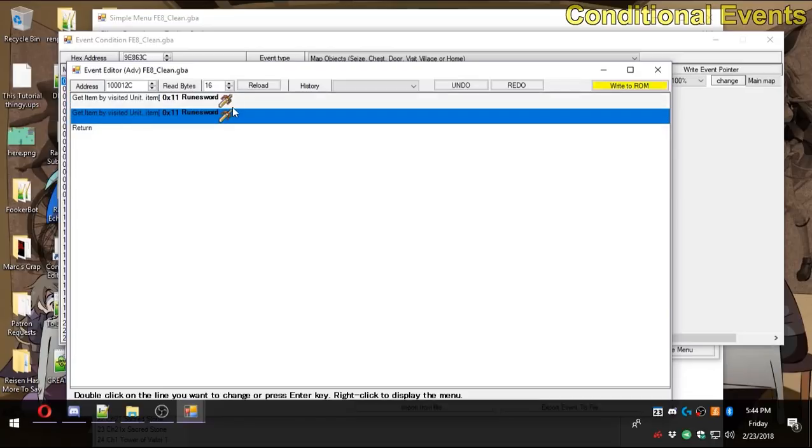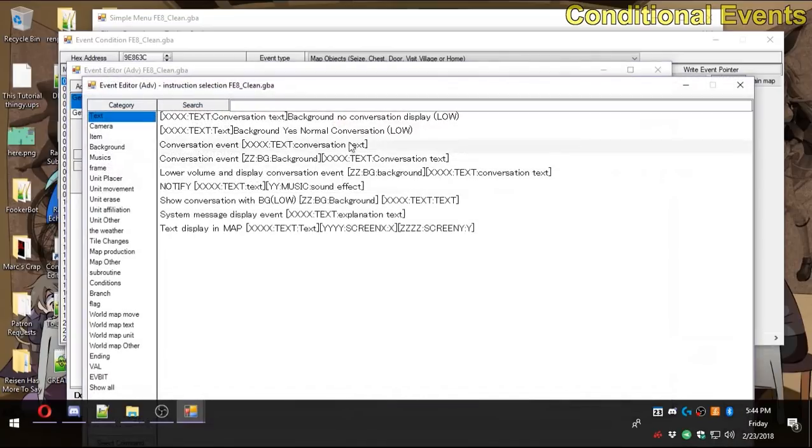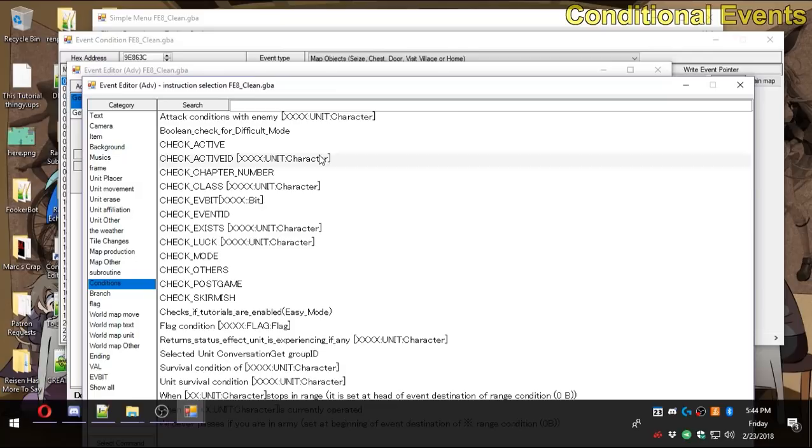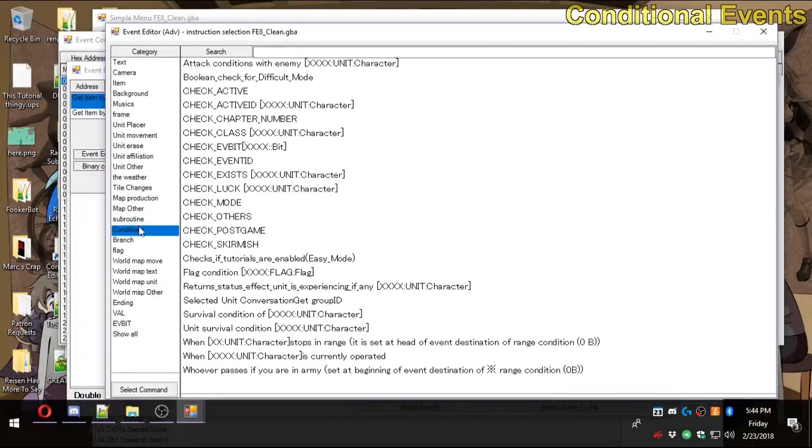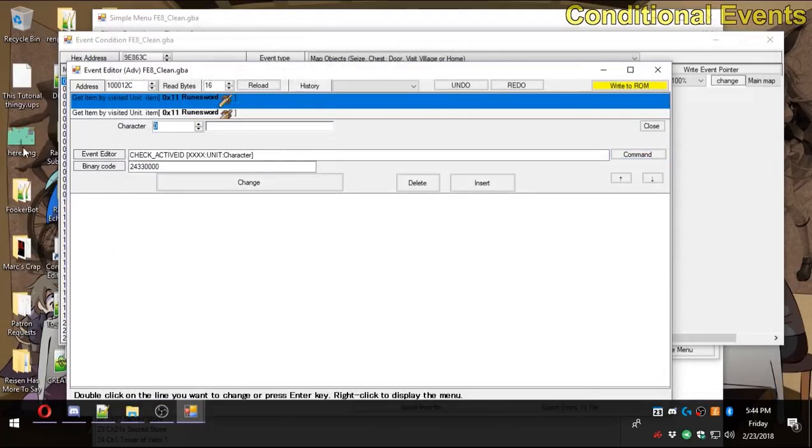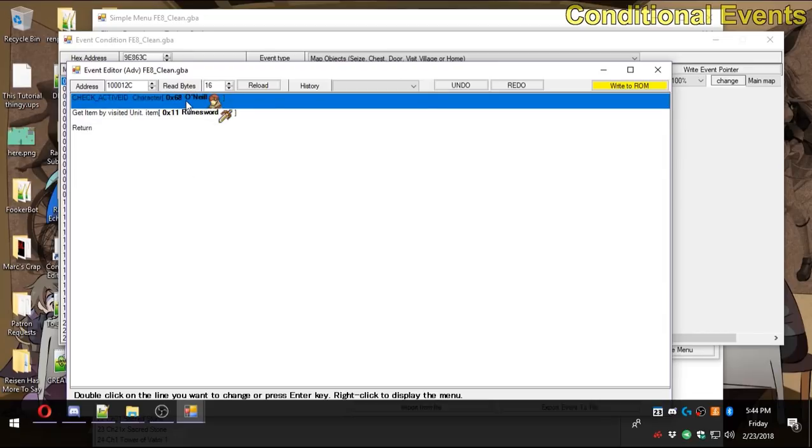All right, so the way that conditional events work is a little difficult to understand. But basically, you have here a bunch of conditions that you can use. So, let's see. Check active ID. So, active ID is the character that's currently acting. So, basically the person who visited the village. So, let's set that to O'Neill.